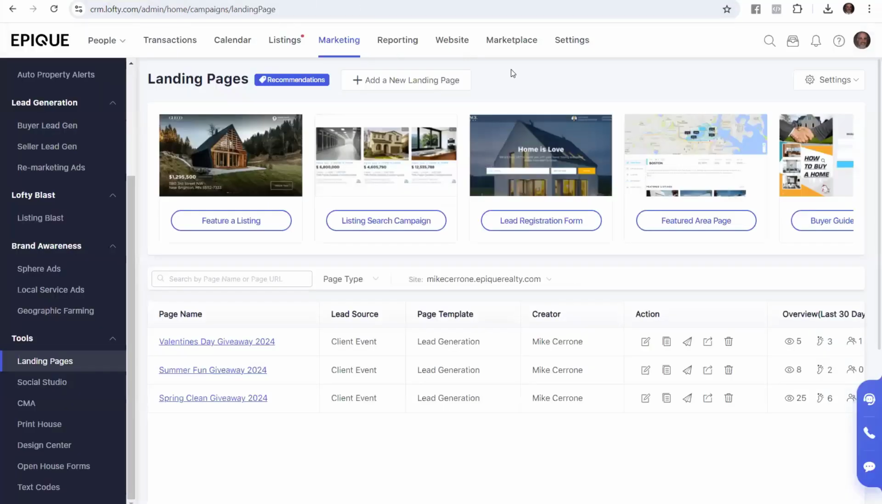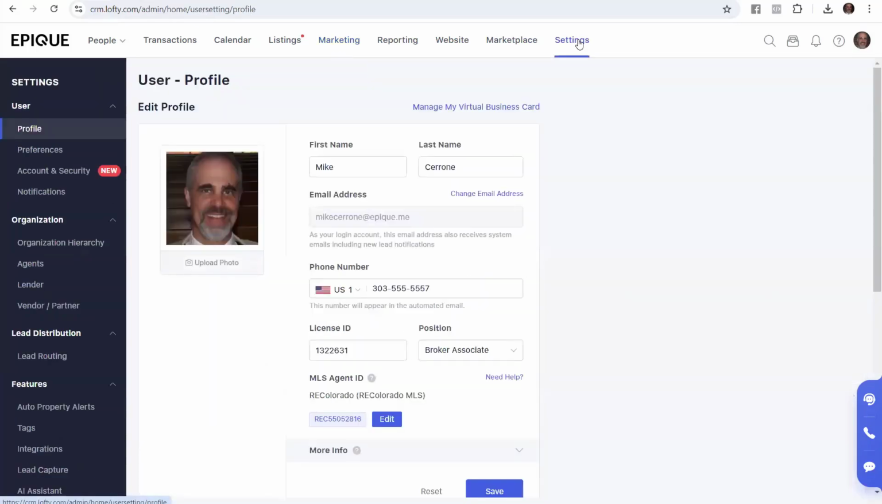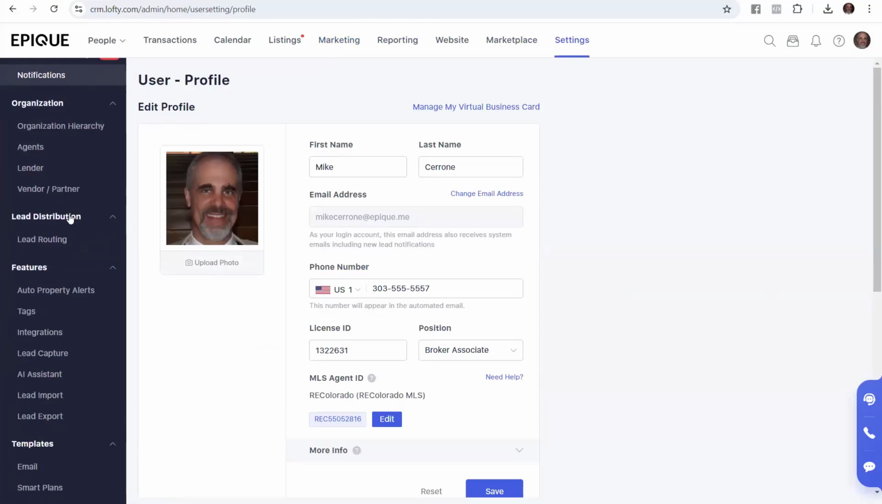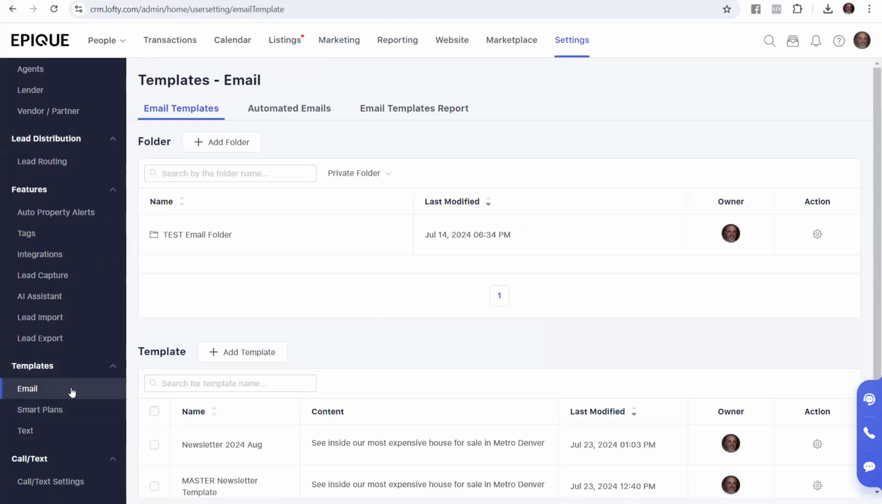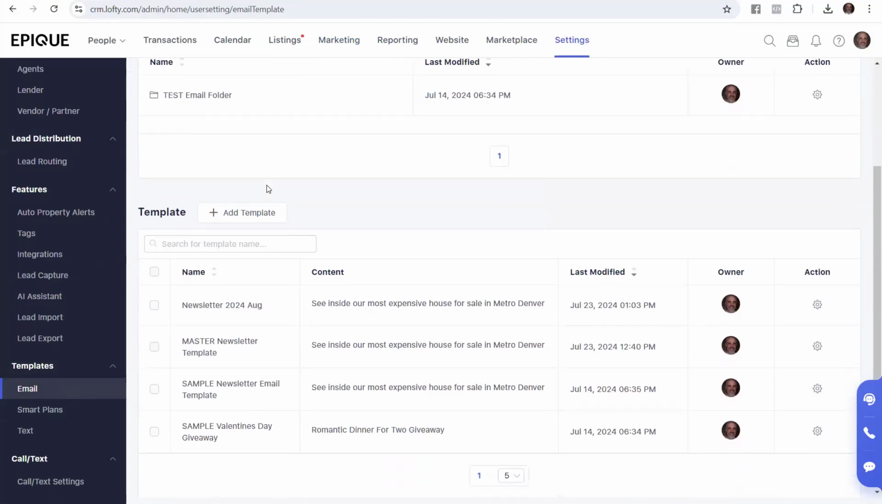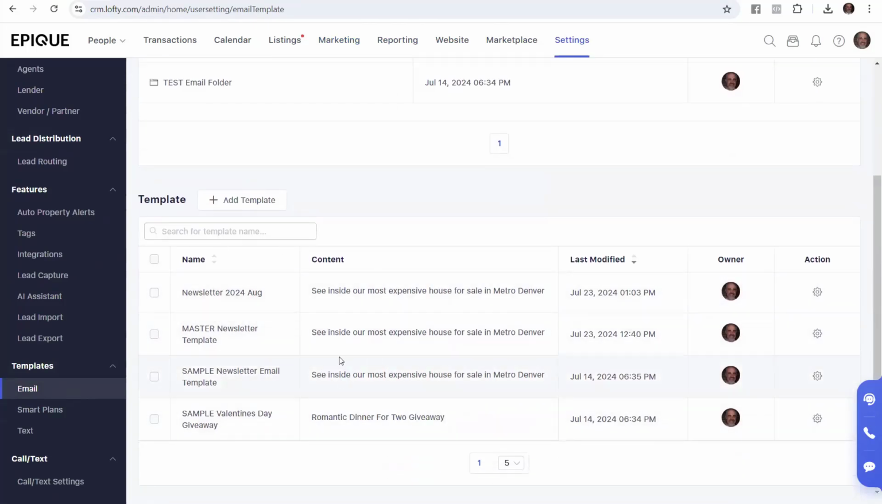So from this page or any page on the site, you'll go over here in the upper middle right, and settings, and we'll click settings. And then over on the left, we're going to go ahead and scroll down to templates. And then under templates, we see email, and we'll click on email to open up the templates-email. And then of the 3 options here, we'll start here with email templates. And then we'll scroll down to our templates, which is at the bottom.